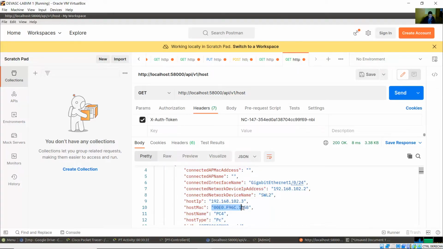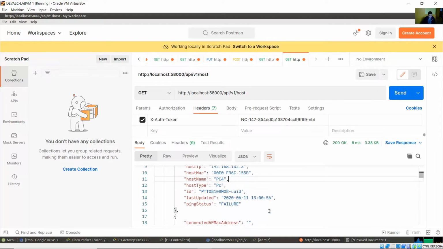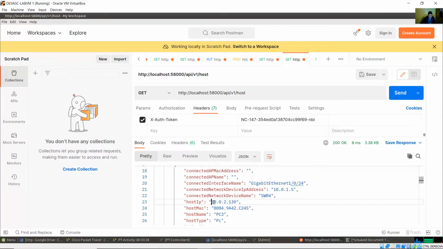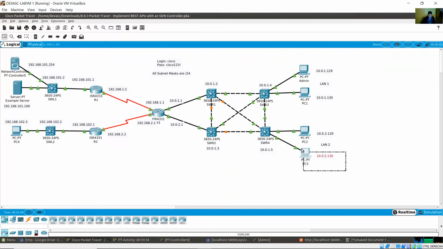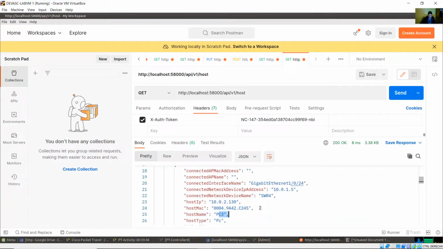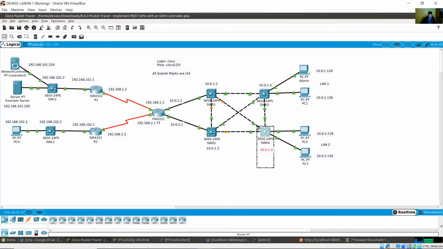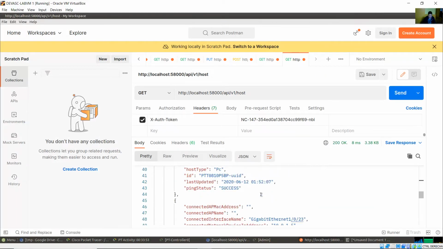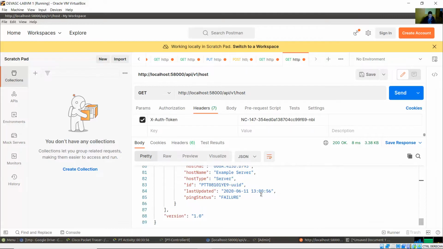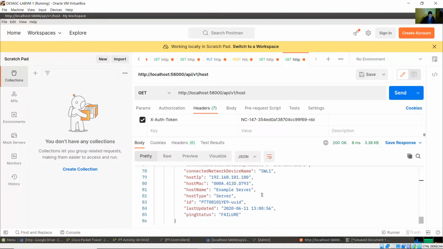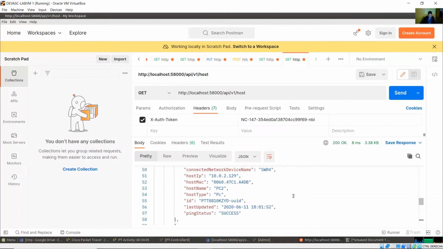PC4, MAC address. Another device, 10.0.2.130, PC3. PC3 is connected to switch SWR4, and so on for the hosts. Okay, this is the example server. Very nice.